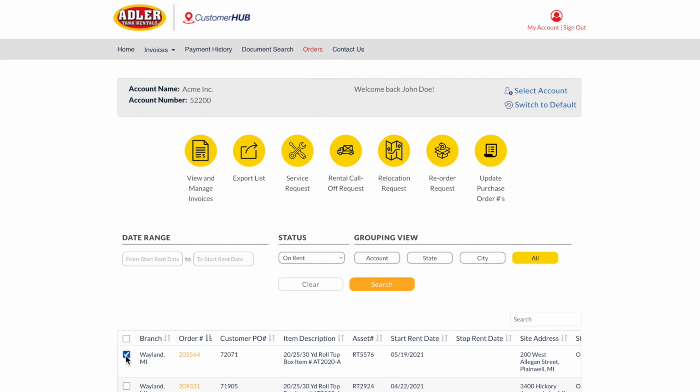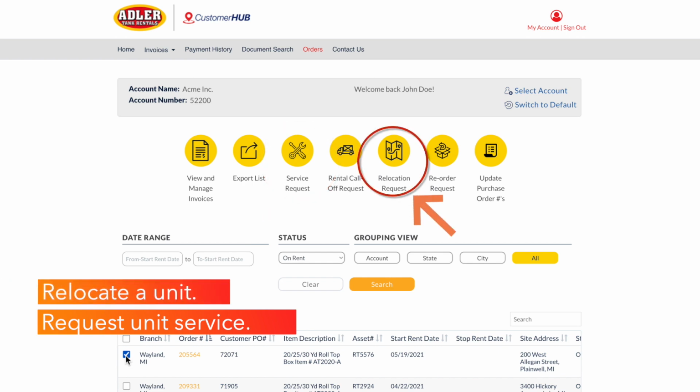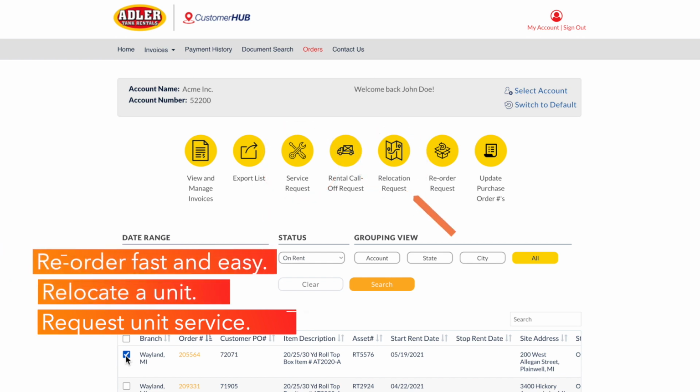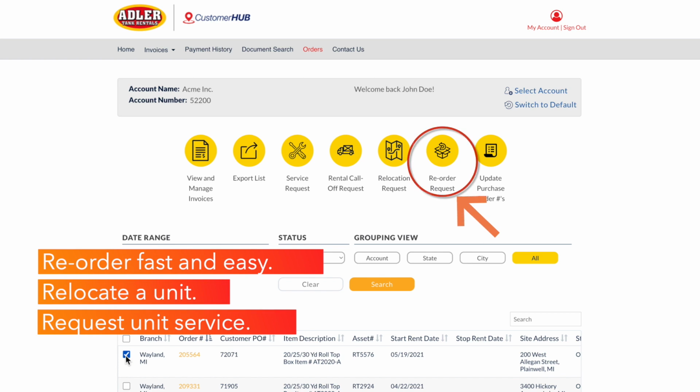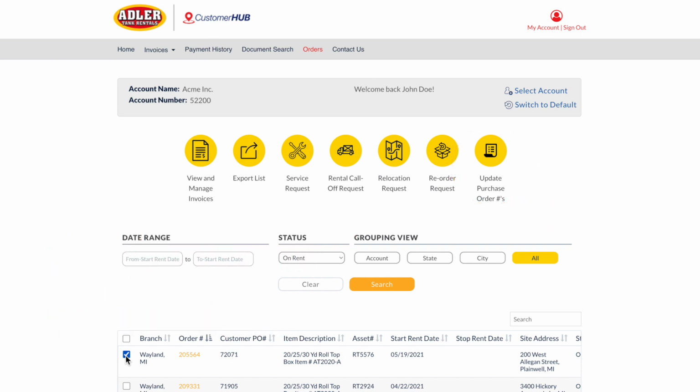From here, we see all of our units on rent and some user-friendly options for them. You can request a service, you can relocate units, you can reorder units, you can update your purchase order numbers, and maybe one you'll use most often is a rental call-off request.